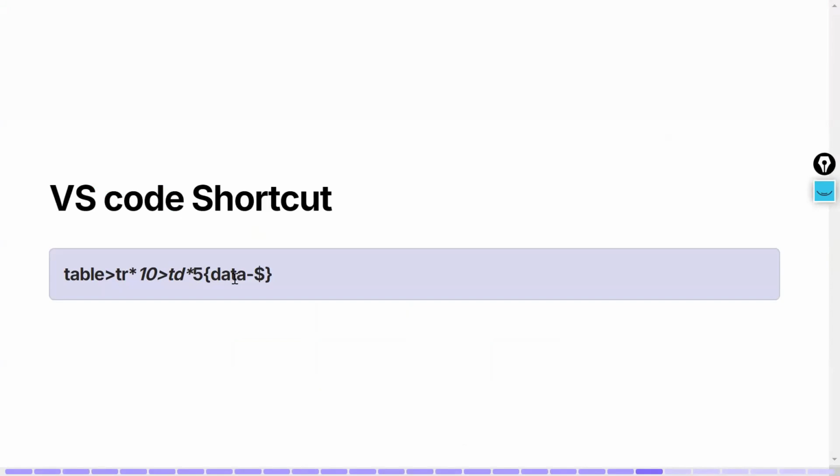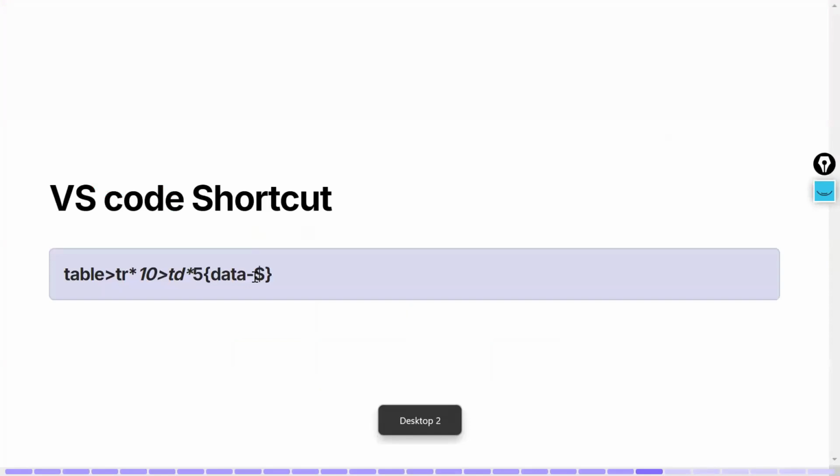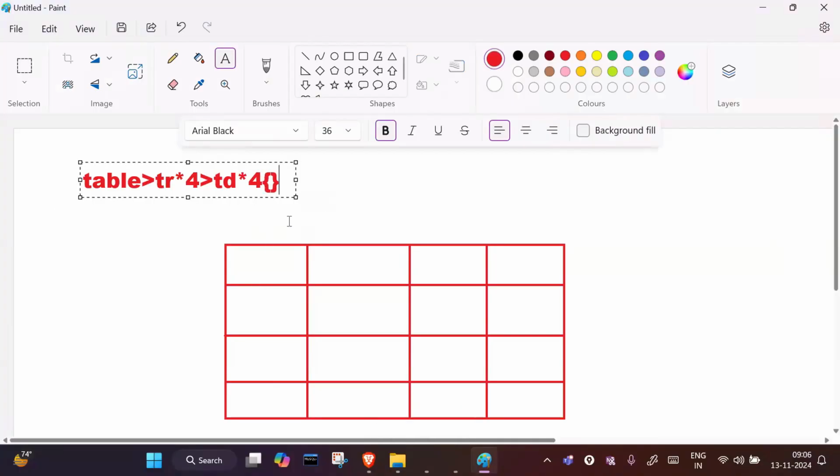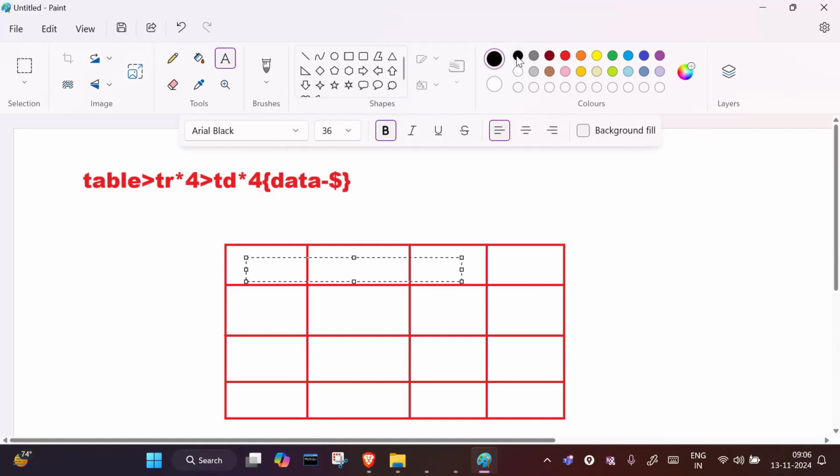And if you want some data inside each column, you can write data. So how will you write data? Inside the curly braces. I will say data dash dollar. Dollar means it will be replaced by 1, 2, 3. So it will say data 1, data 2, data 3. So it will work like that. This is how it will print the table. So each column will display data 1, data 2, like that.